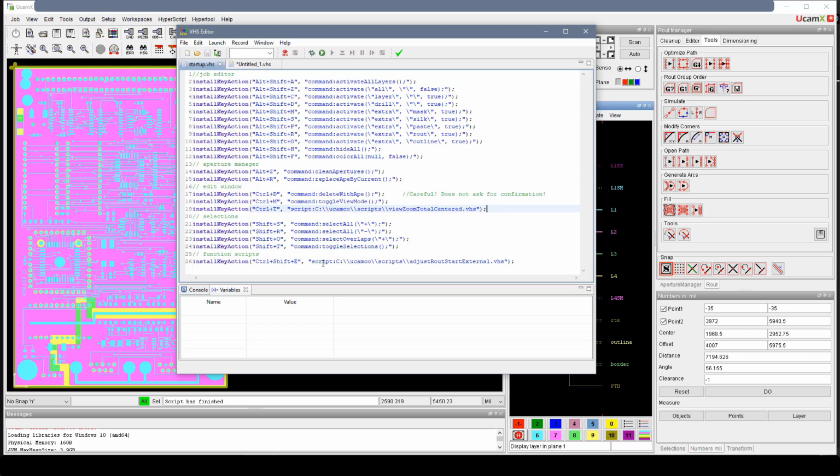In the same way over here, we also have the other script that does that adjust route start external. So if you're interested in a copy of this script, just contact your local support department. They will be happy to provide it to you.